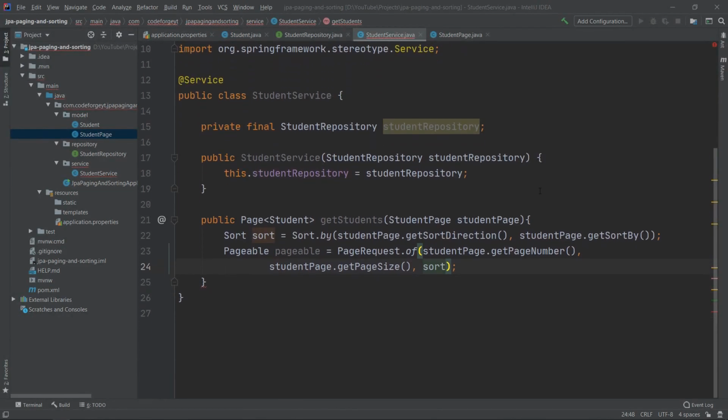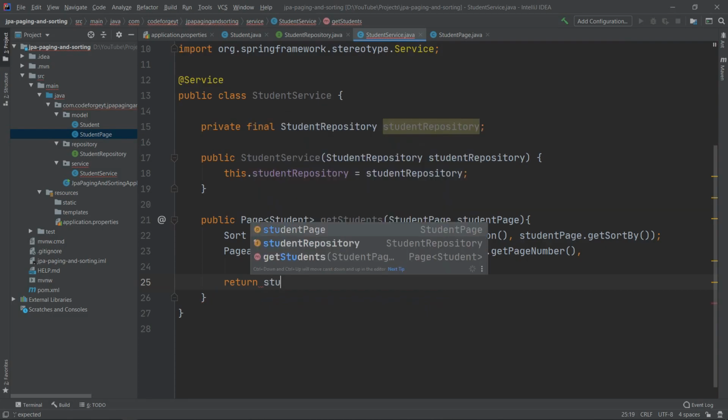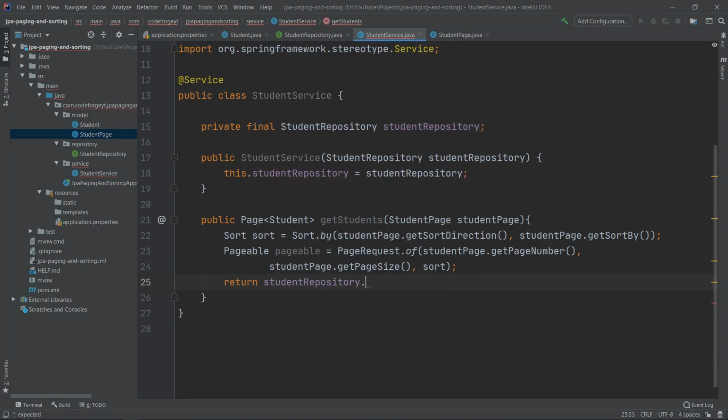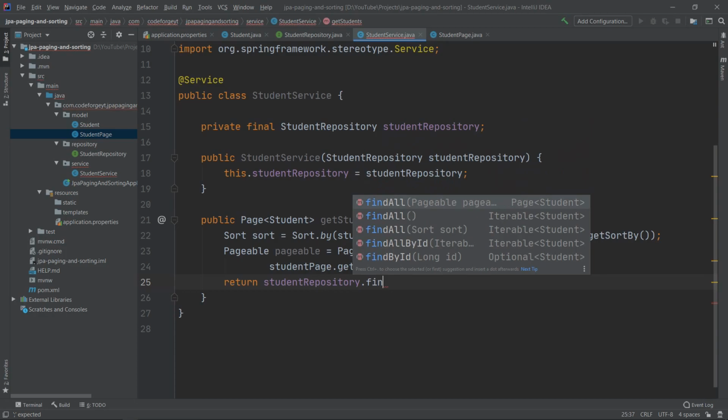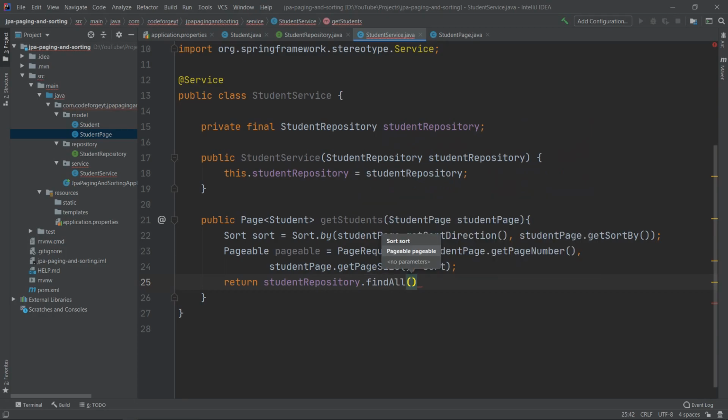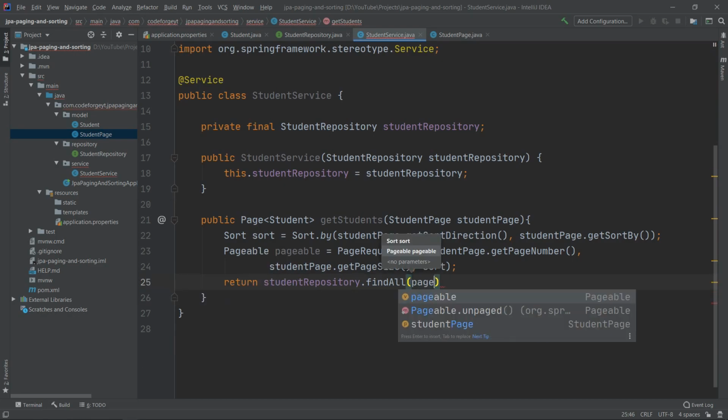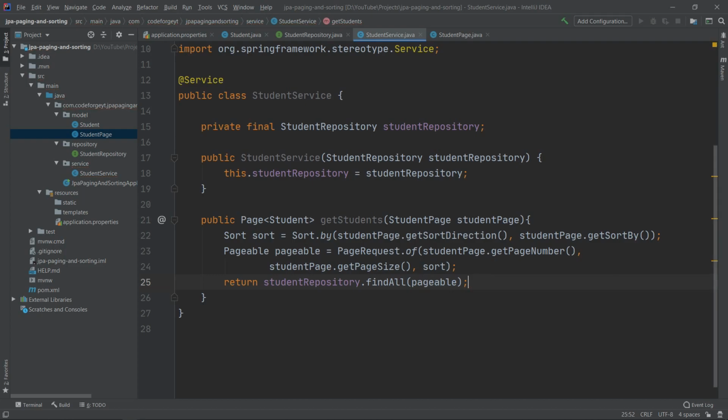And now all we have to do is to say return, and it will be the studentRepository, and we want to call the findAll method. And this is this one overload. We can see that we can pass the Pageable which we have created. So we want to say pageable over here. And it is all good. And yeah, this is how you want to implement paging and sorting using Spring Data.